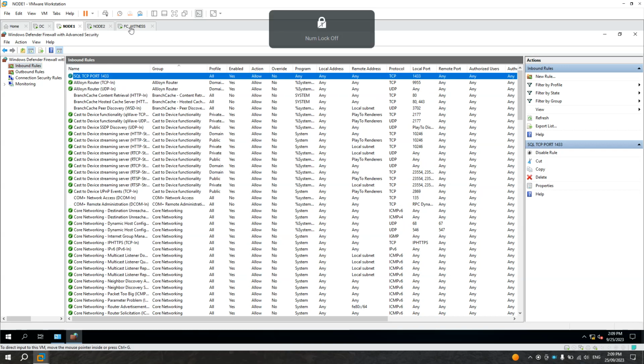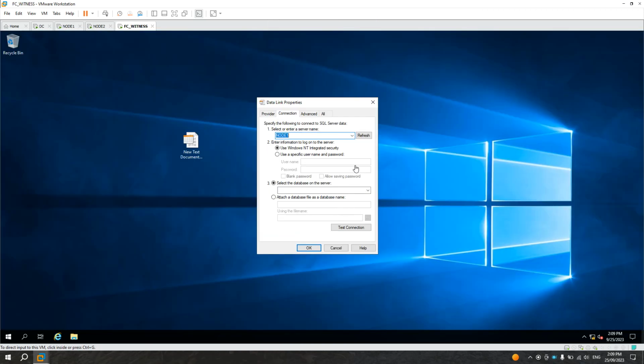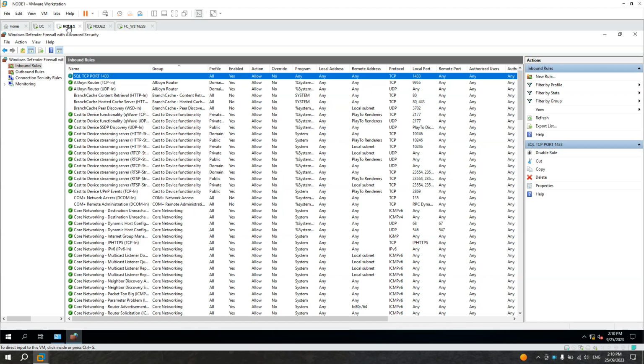But if you go to the witness server and refresh this one, let's see if node 1 will show. Let's click on the drop down list. No, it's not showing node 1 because we need the UDP port to be open on node 1. Before I create the UDP port, I'll show you.